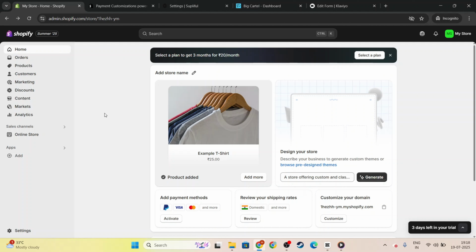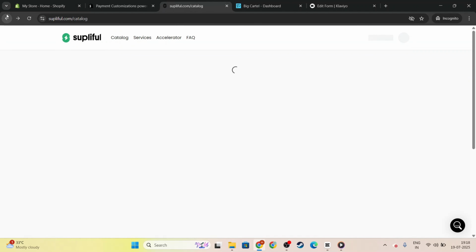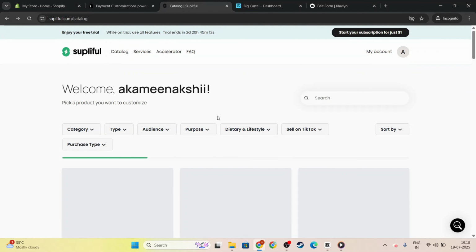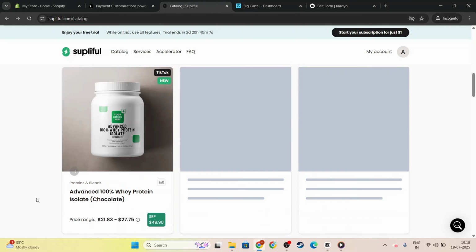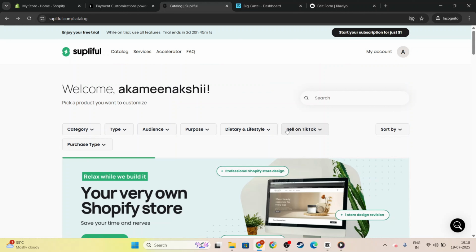Once you've given the necessary permissions, return to your Supliful dashboard. You should see a confirmation that Shopify has been successfully connected. This integration allows you to import products directly from Supliful into your Shopify store, a huge time saver and a step towards optimizing your e-commerce operations.